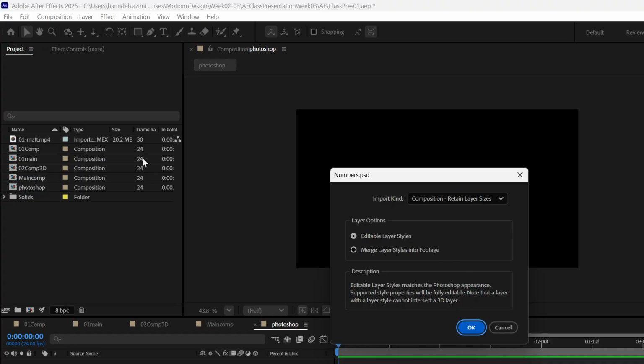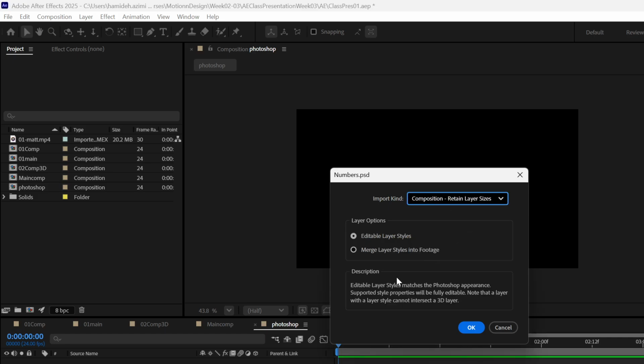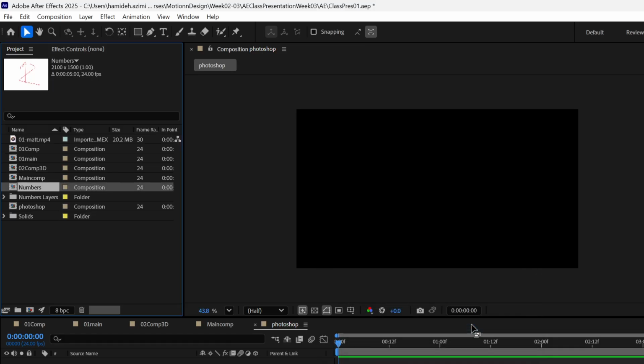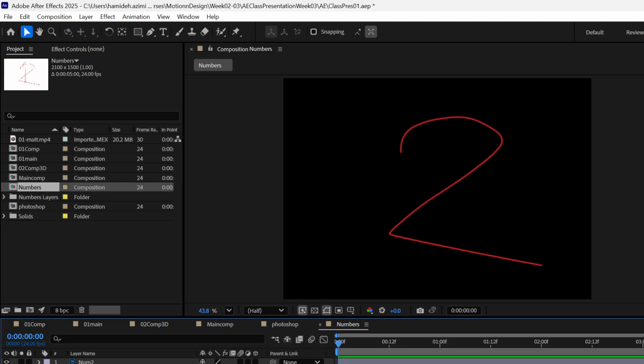The correct way of importing that is, by default it's on footage. You have to choose composition, retain layer sizes, and editable layer styles. Otherwise, if you choose any other format, it will combine all of your layers together, or it will do something else. So after you import that, it automatically creates a composition out of that for you. If I double click on that, you can see that all of my layers are there, and I can animate them.